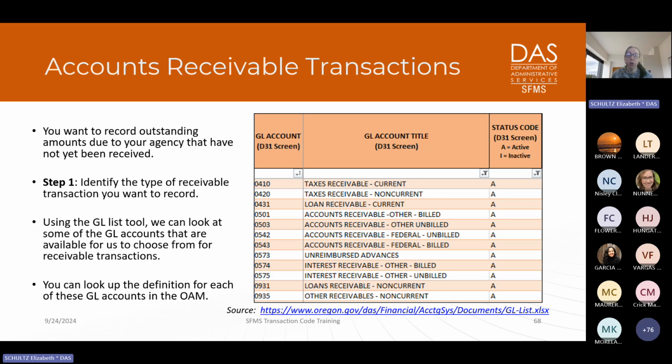So determining what type you want to record is going to help you find the right T code for that specific receivable. And you can look up all of these GL accounts in that OAM to get a definition of each so that you're making sure you're selecting the right one for the receivable that you're trying to record.